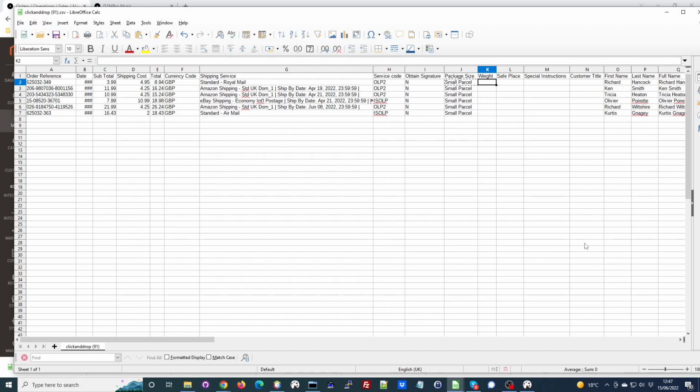We've gone and weighed all of our packages after they've been packed up, and on this occasion they're all 0.35. So this has to be in grams, so it's 350 grams, 0.35 kilograms. You can include save place and instructions if you want, but there's no need, that's optional.